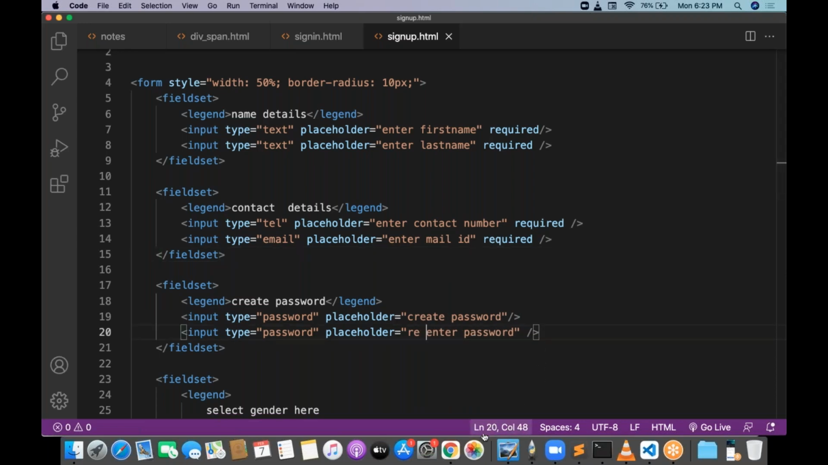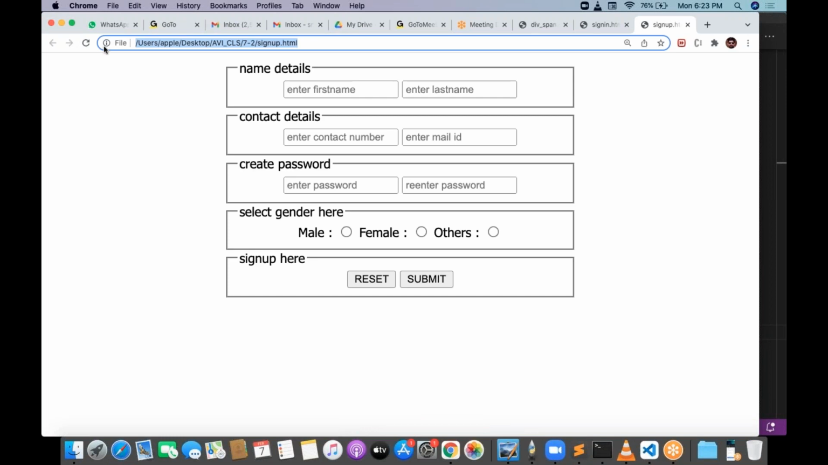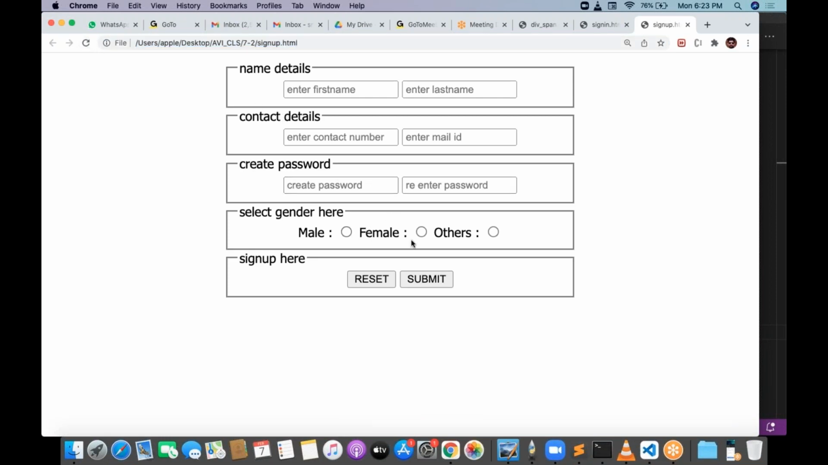Better you can give create password, re-enter password, choosing male or female, and clicking on submit. If I click on submit, it is not going forward. You need to give the values. Submit. Okay, so last name is also required. Submit. Contact number is asked, so let me give the contact number. Click on reset. Reset is going. Everything is going.